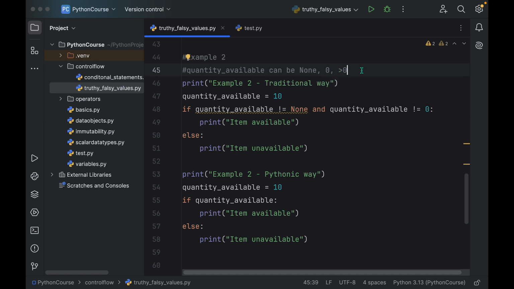Let's assume that when the customer ordered a product which is not at all part of the inventory, we get none value. And let's assume that if the product is part of the inventory but right now there is no stock, we might get this 0 value. And if the product is available in stock, then we'll get some value which is greater than 0, like 10 in this case. Even here I have given this value 10 directly, but assume that this value might be coming from some external source like a database.